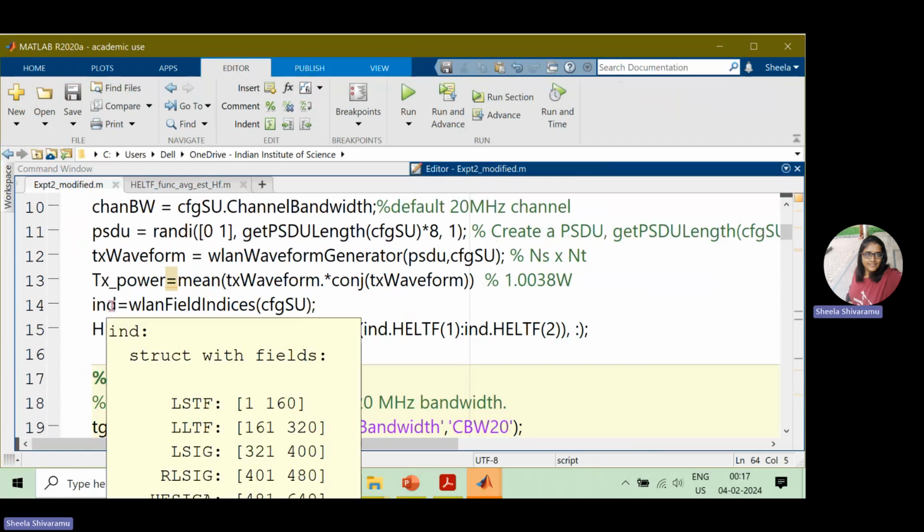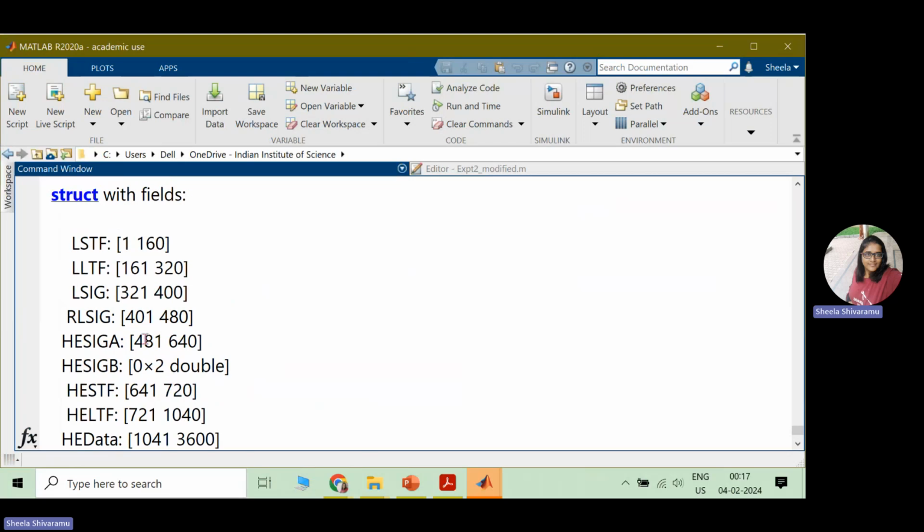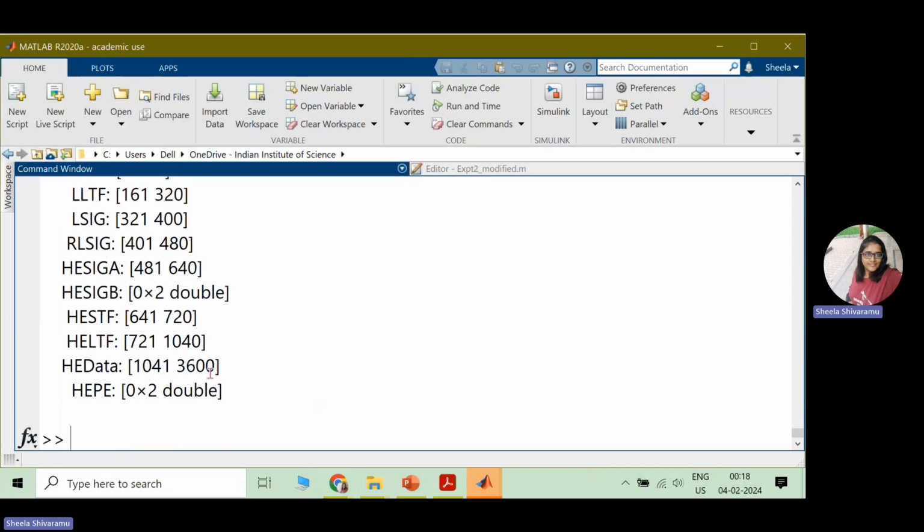So this index, the double land field indices, gives the different index points for the different fields within the packet. If I see what is in here, the first 160 samples in the transmit waveform correspond to LSTF. 161 to 320 is LLTF, and we saw there were 3600 samples. So the HE data corresponds to 1041 to 3600 samples. The HE LTF here is about 320 samples, starting from 721 to 1040.